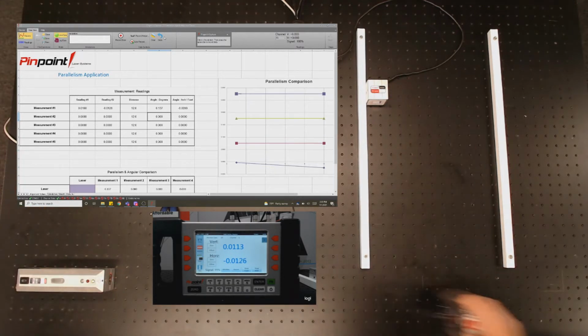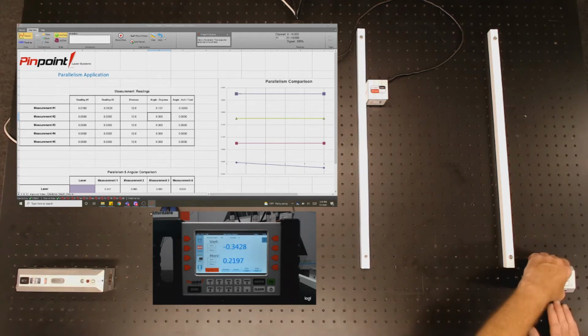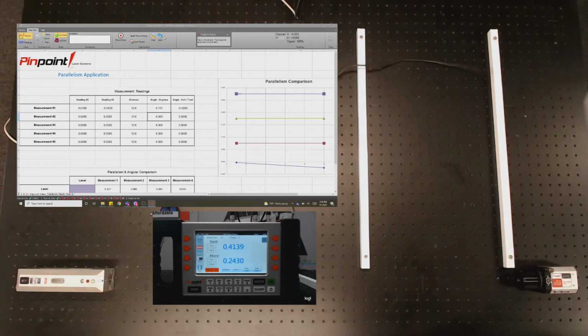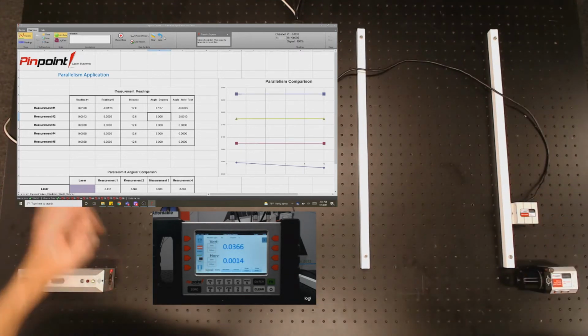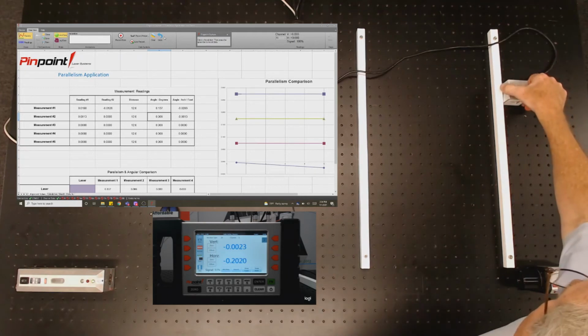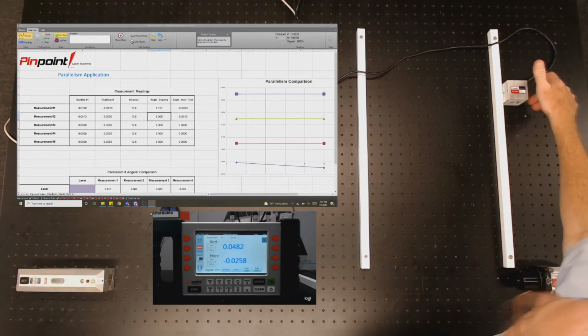Now we move our 90 line to the second rail. And our receiver we move for its first measurement on this rail. We record. Second reading on the second rail.